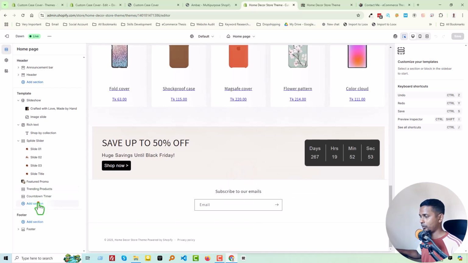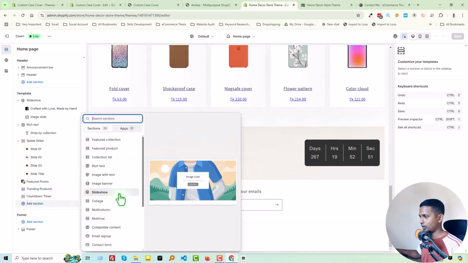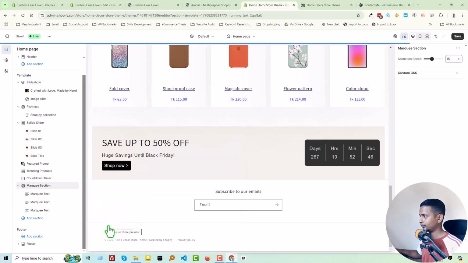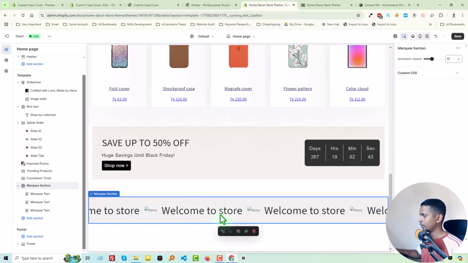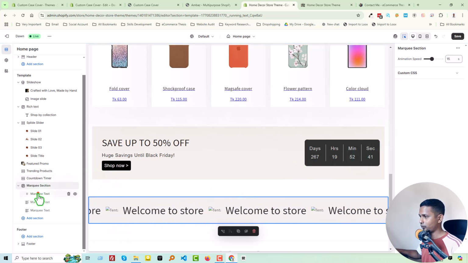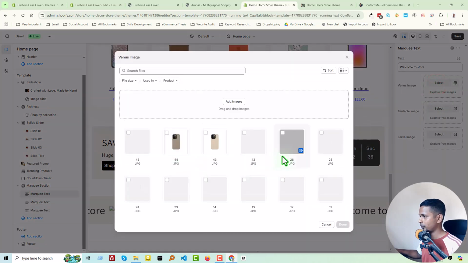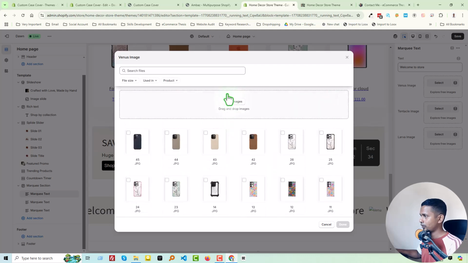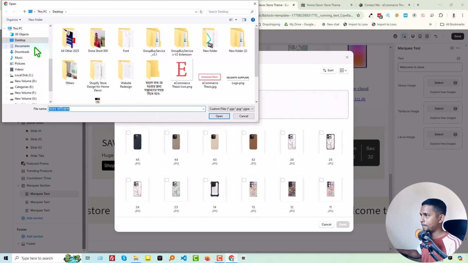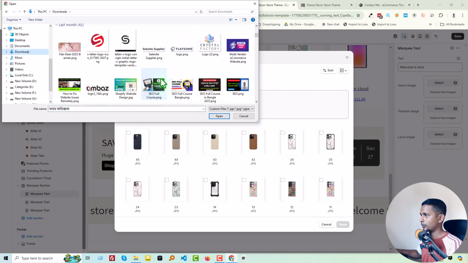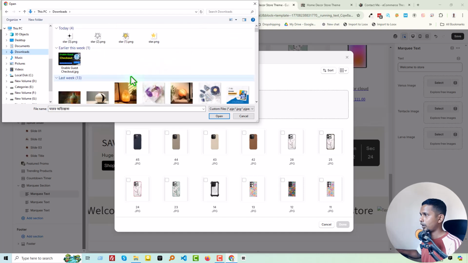Okay, we are going to add a new section from here, then scroll down, marquee section. You see, here is the marquee section. Then we have to change the images. For example, we are going to upload a new image, download. Let me find the perfect one. Okay, for now we are going to add this image, this one.